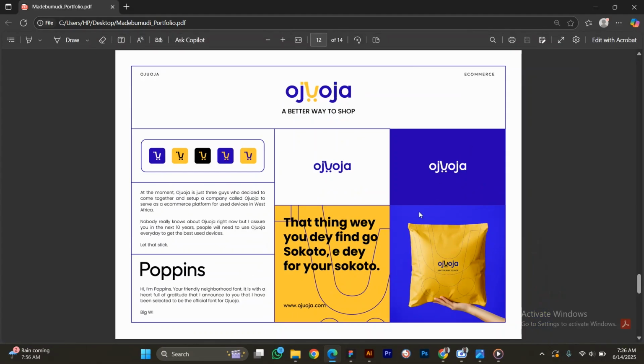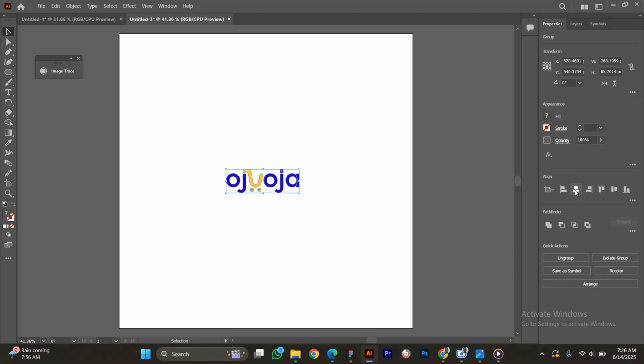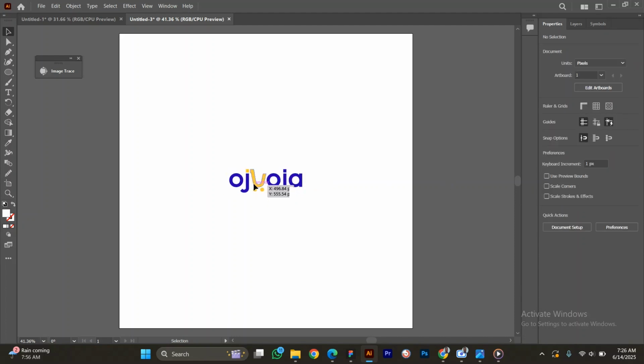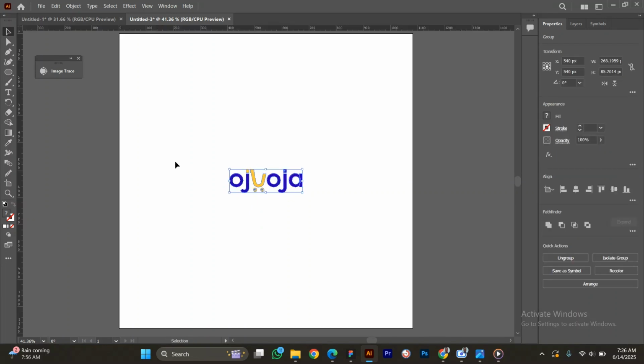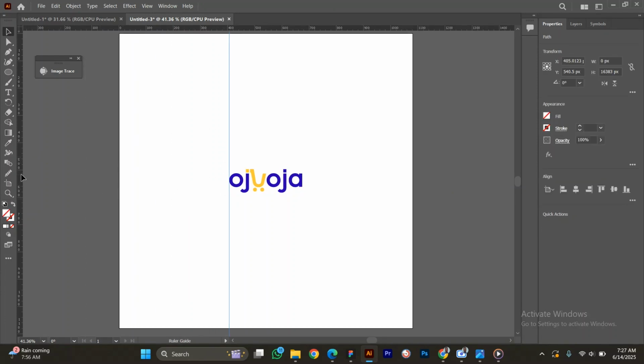I'll just jump into Illustrator. So what we have before us right now is the Ojuoja logo, which I'll be using. Let me just make sure this is center aligned. Okay, it's center aligned. So the first thing you want to do is bring up the guides, Control R, and we're just going to draw guides around the logo. Okay, that looks good.